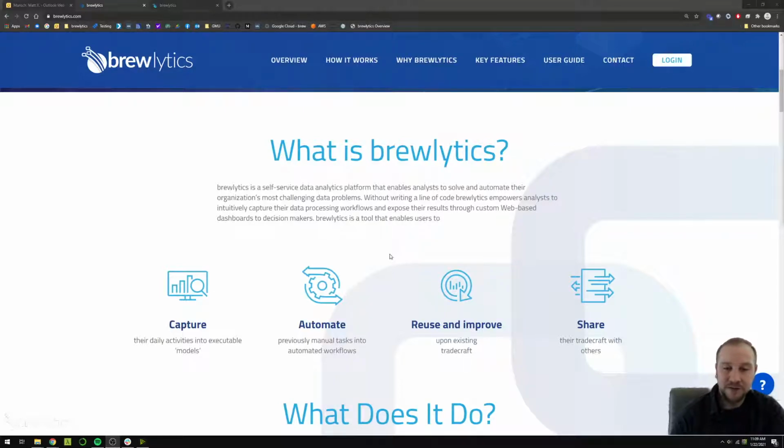We provide that platform where you can automate these things. So instead of going through and doing that same process day after day after day, you can come into brewlytics, model that workflow, and then come in the next day and run it, or you can set it up on a schedule to run every couple hours or every day or however you need.